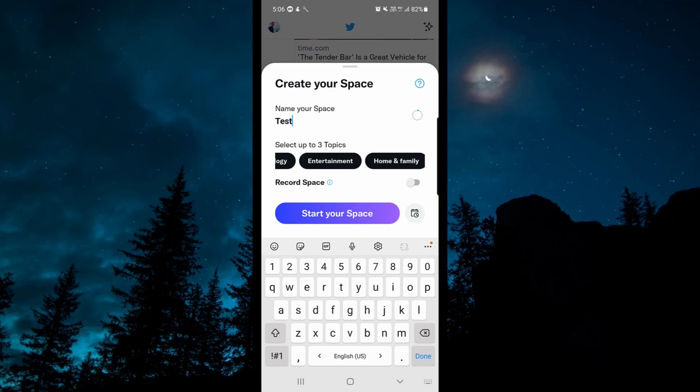The next thing is record space. So guys, if I enable this one, that means that your space will be recorded. So if you want to record your space, you can just enable this one. I will just disable it for the time, and then you need to just tap on start your space.